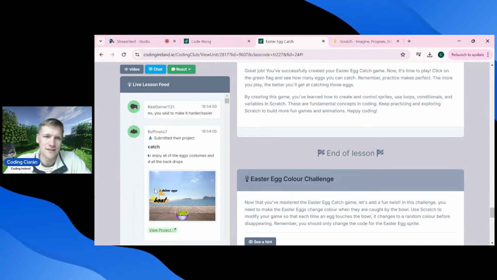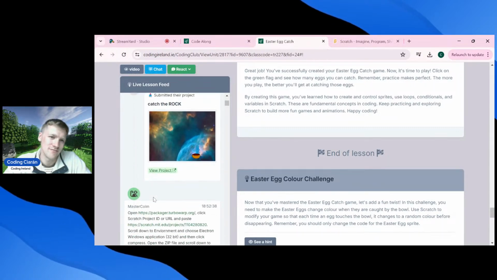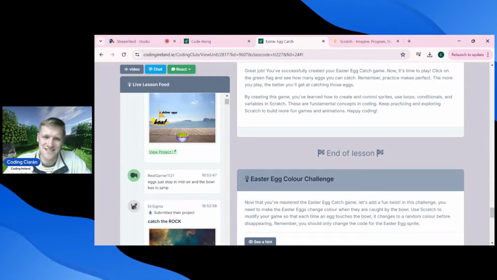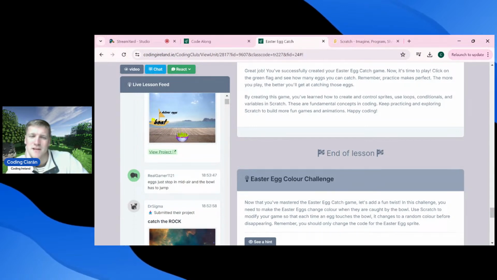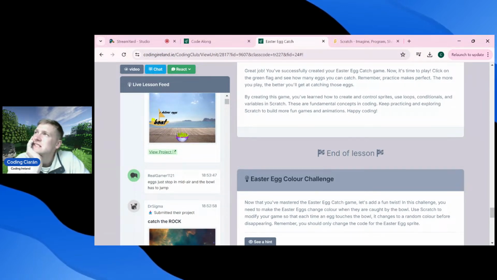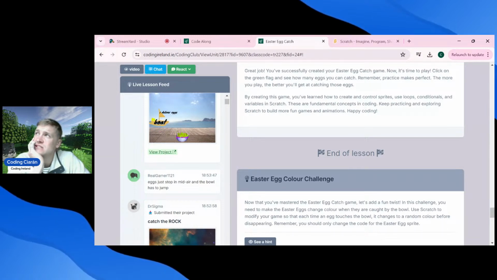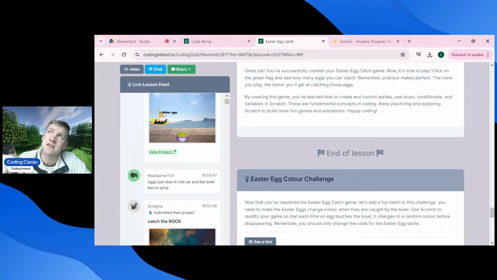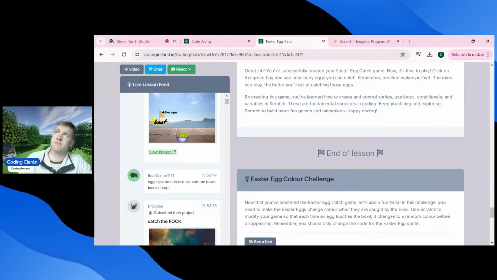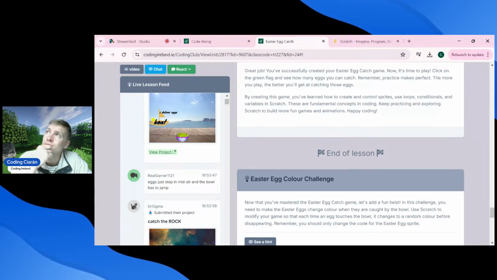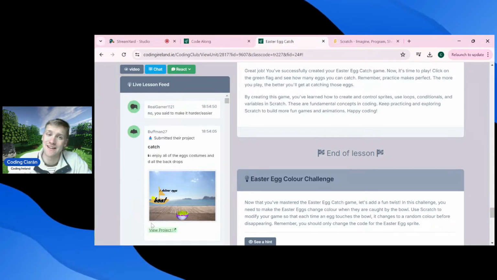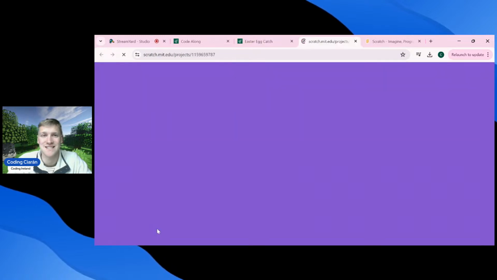Buffman. Oh, sorry. You were giving a suggestion, Real Gamer. The egg stops in midair and the ball has to jump. That'd be kind of tricky to code. You could do it. You could definitely do it and say, like, when the left arrow is clicked, the ball has to jump up and down. Definitely a harder game to put together. That's definitely will be a harder task.